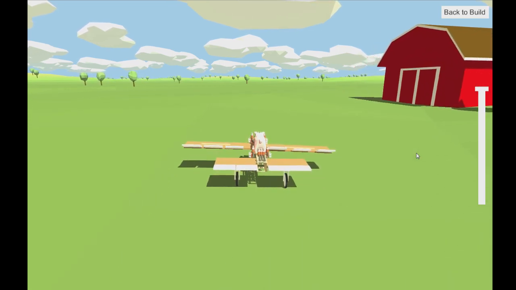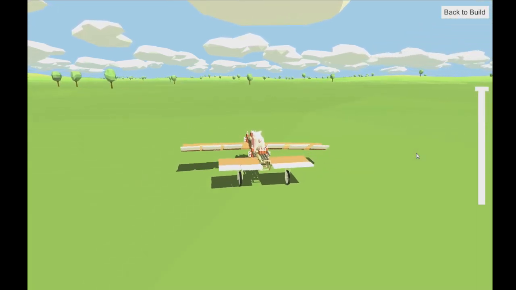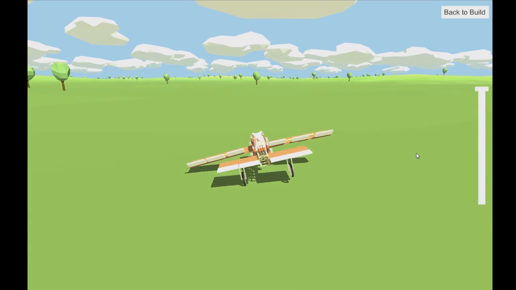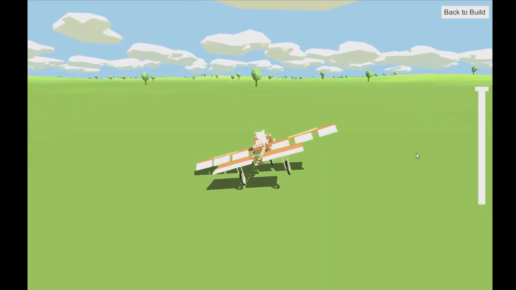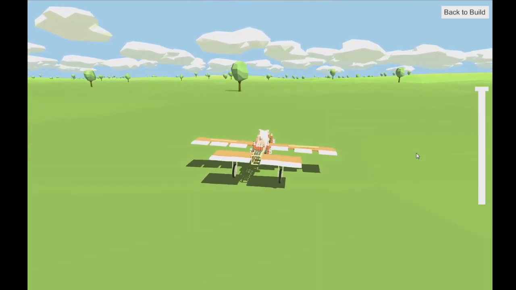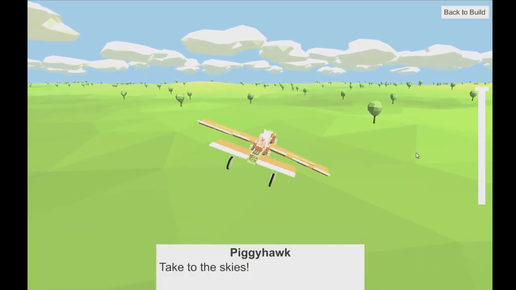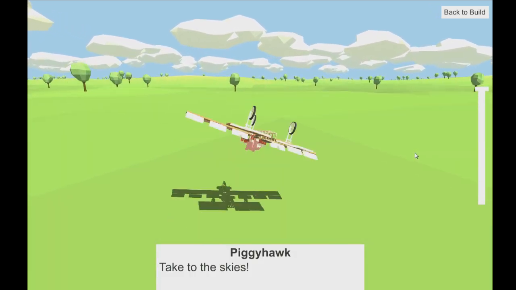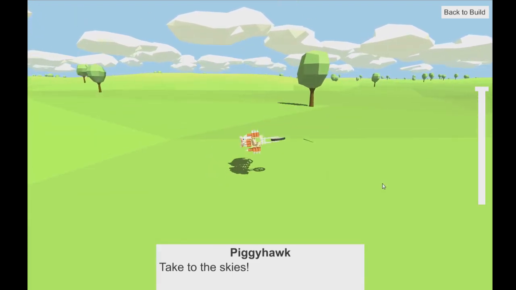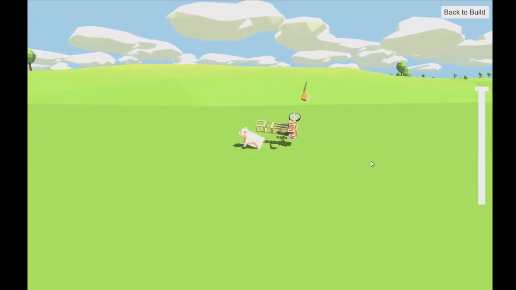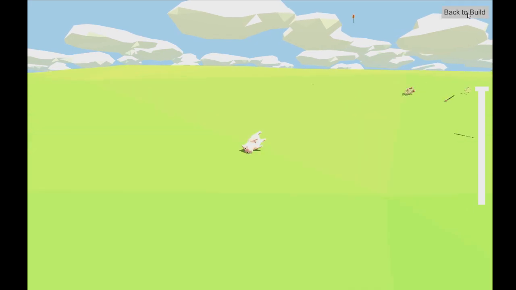Oh yeah. Bring it up, faster. Oh my god, did you see that liftoff? Oh my god, we're in the air. Whoa, okay, all right, I got the pig in the air. That was amazing. I'm gonna go back to build.